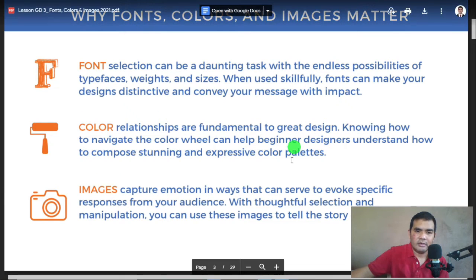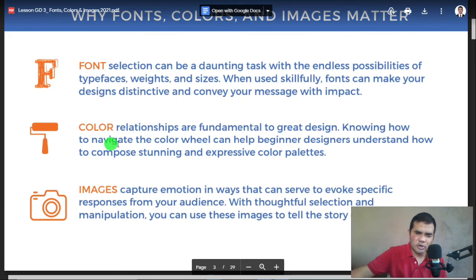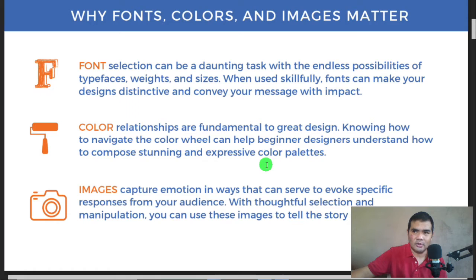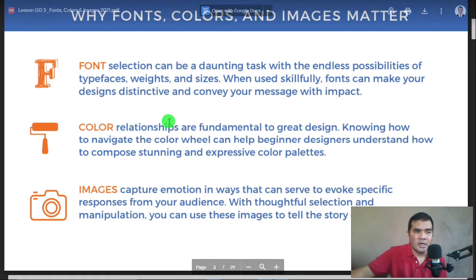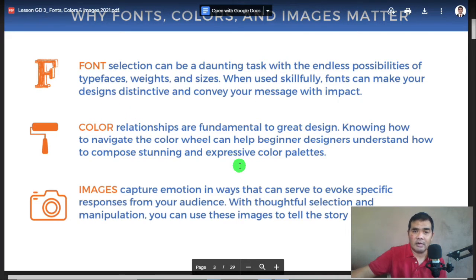Color relationships are fundamental to great design. Knowing how to navigate the color wheel can help beginner designers understand how to compose stunning and expressive color palettes. Would you imagine a design without color? Hindi mo ma-appreciate, hindi mo makikita yung beauty ng iyong design. But even if you have your colors available, do you know how to combine them with other colors na hindi magko-contrast, yung mga colors na bagay sila when you combine them? Combine color with a great font, so it will really convey a message in your assets.